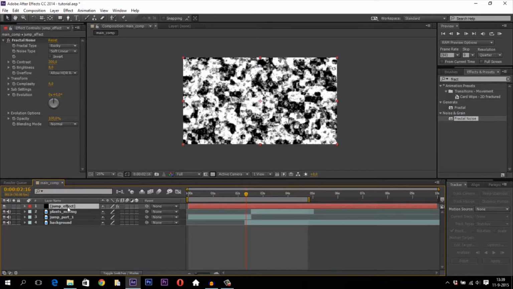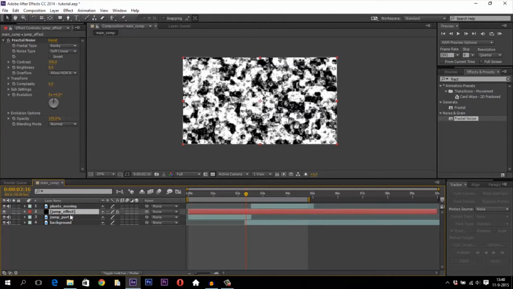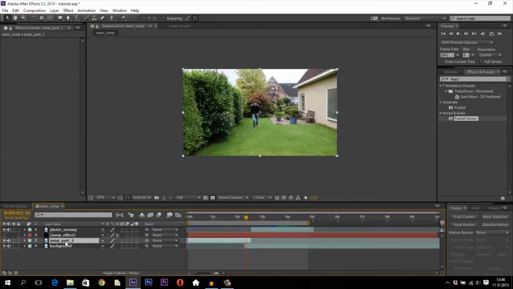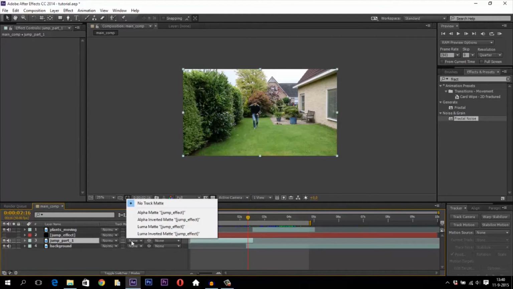So what it does is almost the same as a mask, but in this case it's just a solid. When you drag this above your jumping part, click on the eye so you don't see the layer at all. Then go to your jumping part, click on toggle switch mode, or if you already have the modes, click on track matte and then Luma Inverted Matte jump effect. So your jumping part layer will inverted matte the jumping effect.